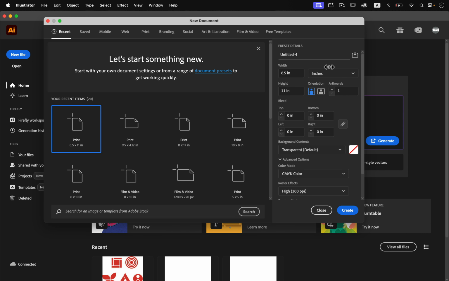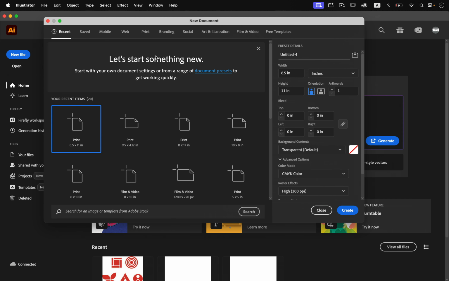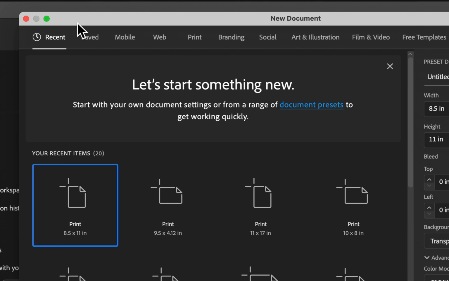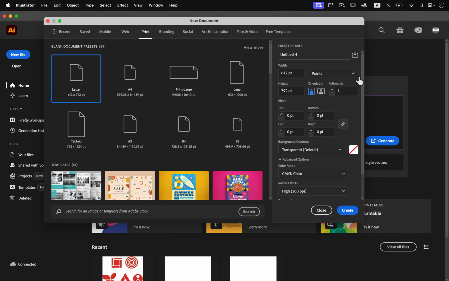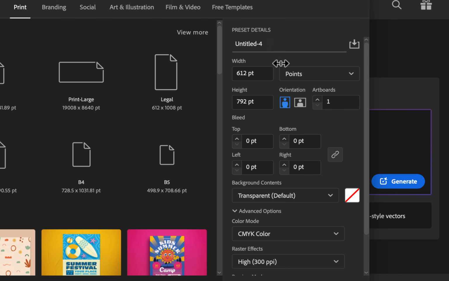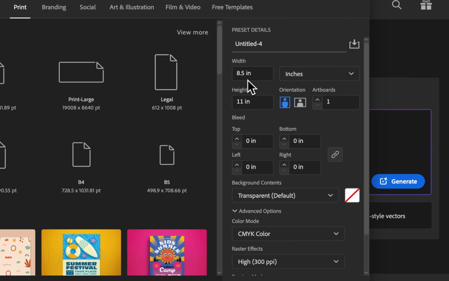This time, rather than typing in the specifics over here, we're going to start off with a preset. Presets are found up here at the very top. Find the Print preset, and then locate the Letter preset. Notice that with it selected, when you go over to the details, a few things have changed. By default, the unit of measure is in points. Let's swap it over to inches, and you can see that this is still 8.5 by 11.